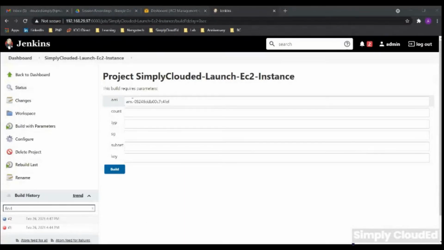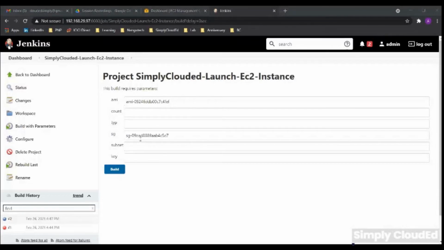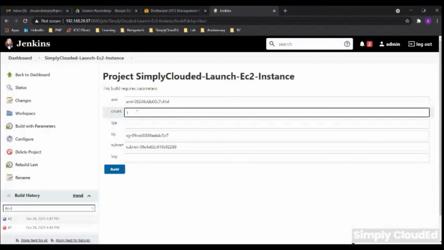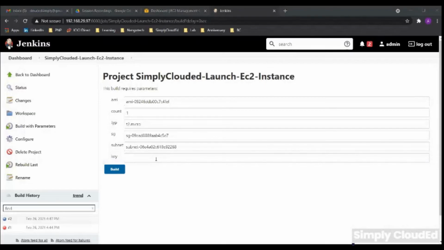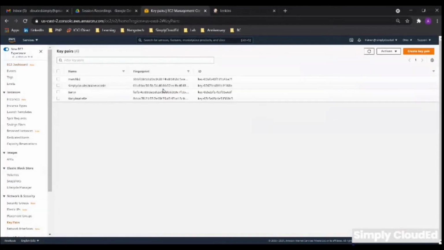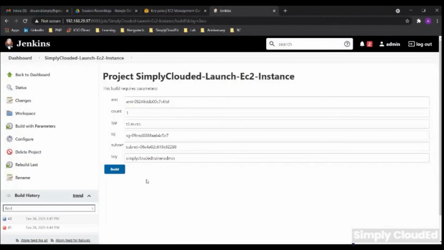The AMI ID is that of the default Amazon Linux 2. Security group is the new security group that I created in my destination account. Subnet ID belongs to my VPC in my own account. I want to create one instance and I would like it to be a T2 micro. The key would be, I'll go to my instance, I'll go to the key pair, I'll go to my AWS console, I'll take the simply clouded trainer admin key and I'll pass it to the Jenkins job.